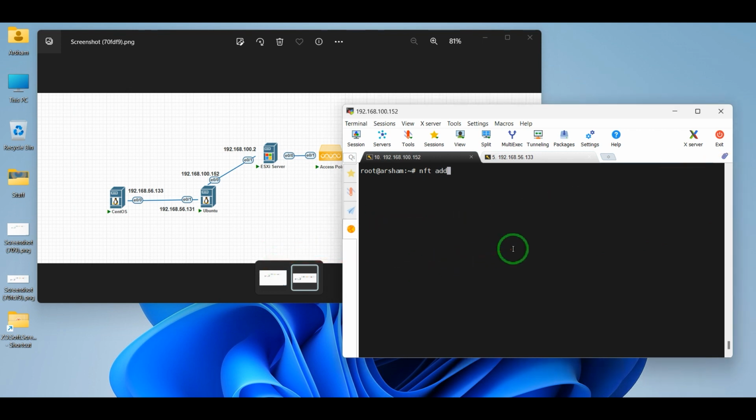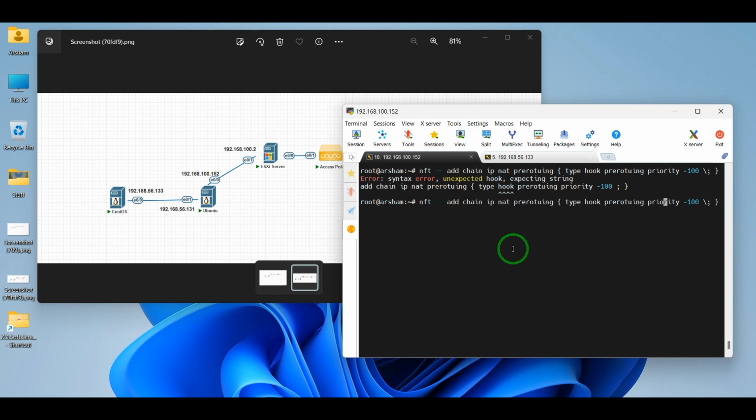We can say nft add, with two slashes. I'm going to tell you what those slashes are for. nft add chain ip nat prerouting. If you don't know what prerouting is, I'm going to tell you in a minute. Just hold on. Hook is prerouting, then priority, for example, -100. I'm going to make sure that this is my top priority. There's something wrong. Yeah, there you go. And type nat hook prerouting.